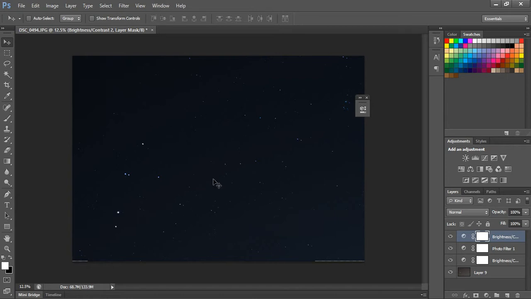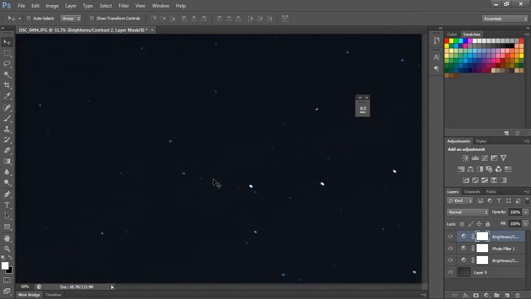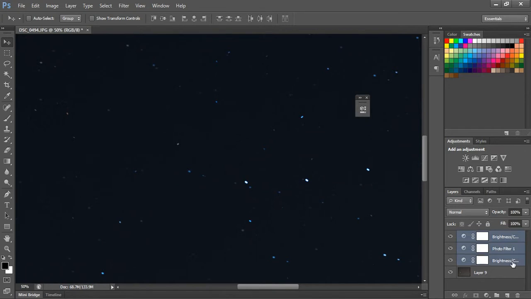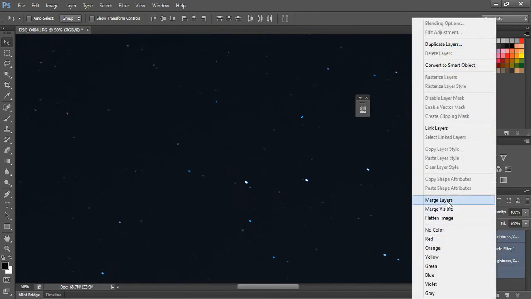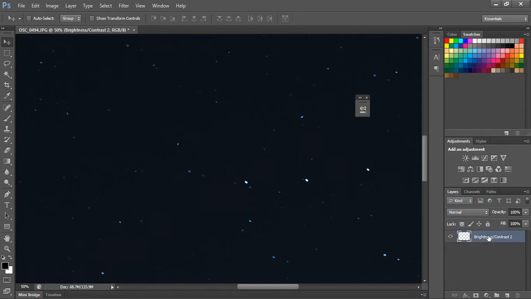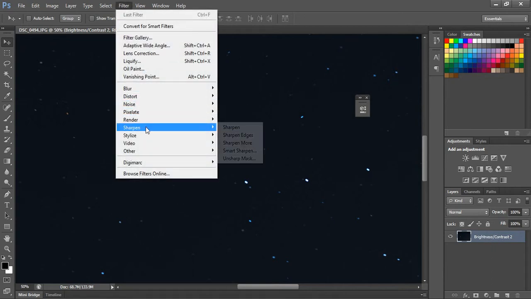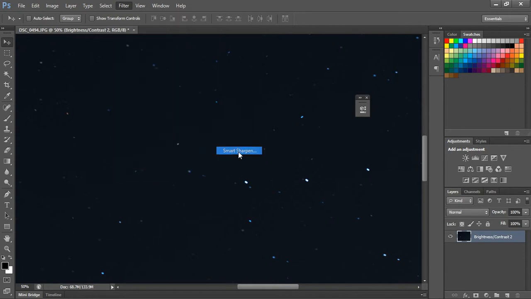Now what you can do is, if I just zoom in, you'll see the stars are not too sharp. So what you can do is first of all just Control and click on all the layers and just click on merge layers, so that we are again just dealing with one layer. And now what you do is once you've done that, just go to Filter and go to Sharpen and click on Smart Sharpen.